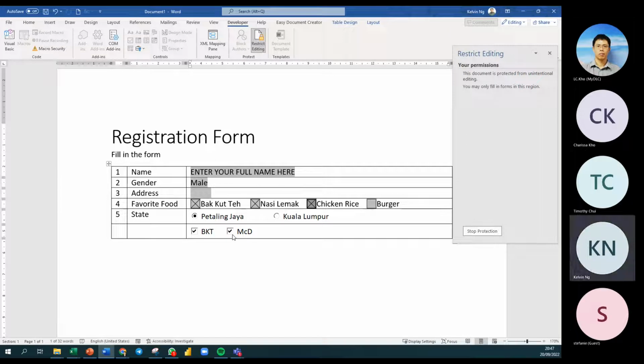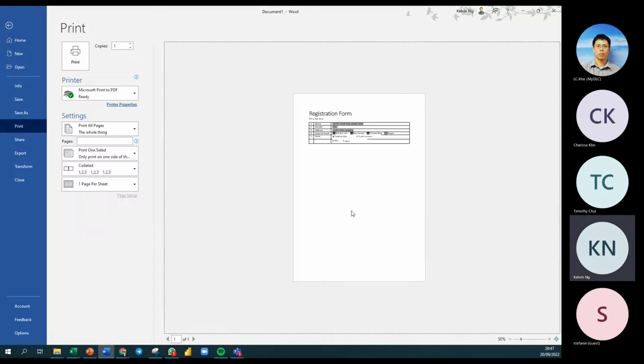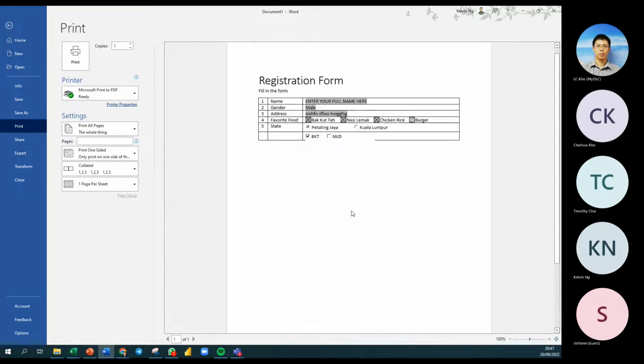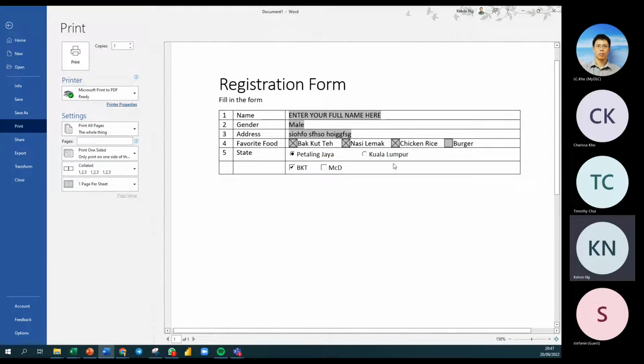This is just an interface for people to key in. What happens if I have already checked this, put in my address, and send it for print? Let me zoom in. It will come out exactly the same as how the interface looks. Usually you fill in, then print it out for your safekeeping.